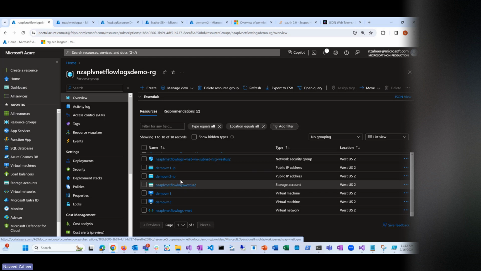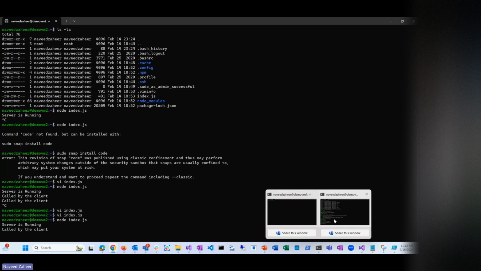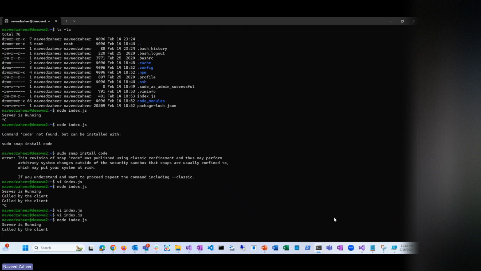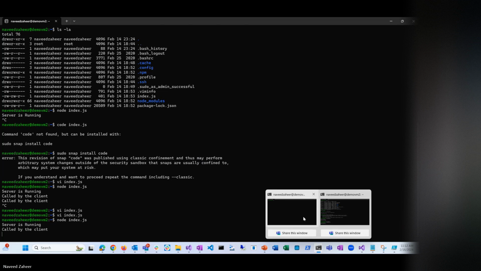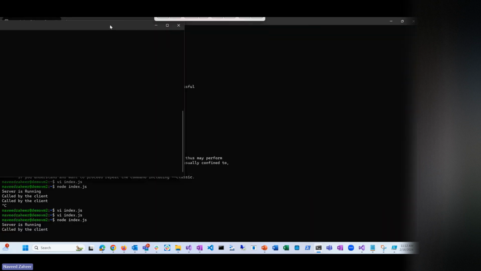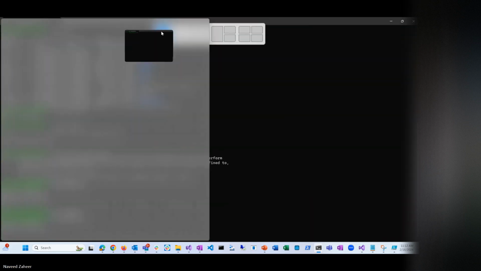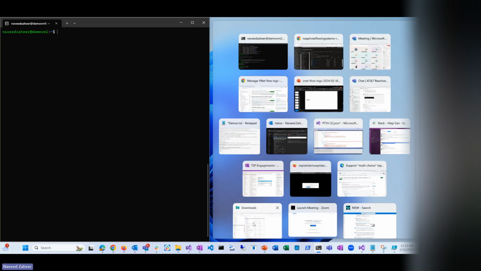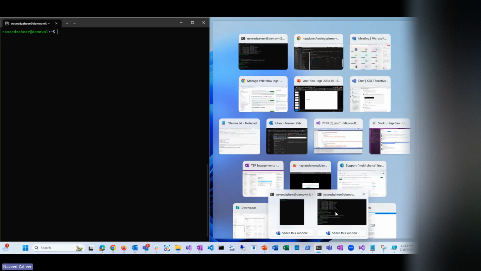So first of all, let's go to those VMs and play around with it a little bit. This is my VM here, and this is my second. So there are two VMs, and actually, let me do side by side. These are Linux VMs, so I am accessing them.